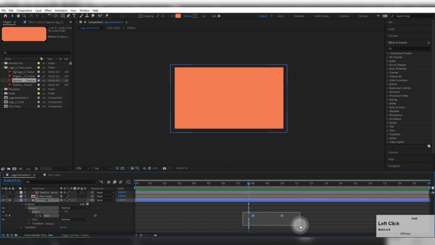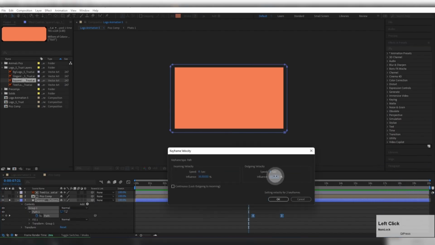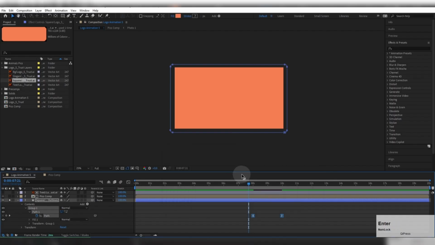Alright, now let's select these keyframes and press F9 to convert them to easy ease. Next, let's hold the Alt key and double-click on one of the keyframes to change the velocity. Set it to 85 for both axes, and hit OK. Let's check it now.